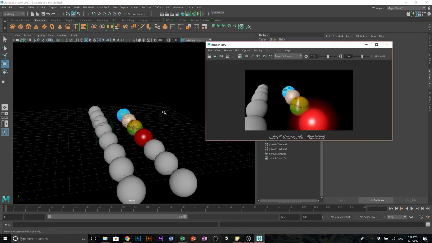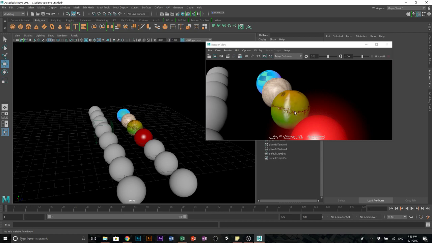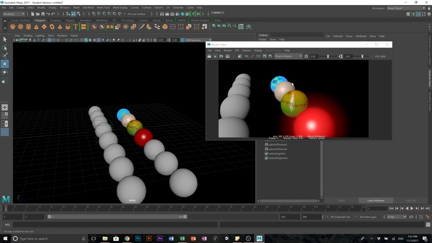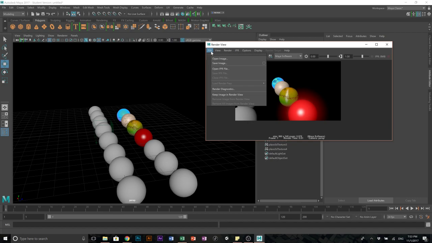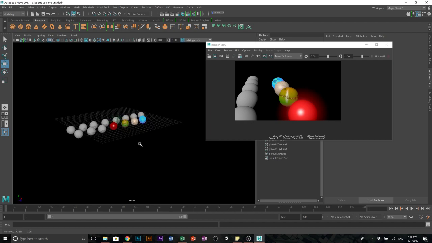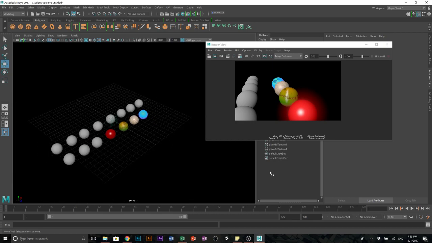So if you can save a rendered image, this looks really nice. I really like this one. If you can save a rendered image, it will be great. To save the rendered image, just go to File, Save Image, and this will render and save the image. So if you can render it, that would be great. If it crashes every 5 minutes, don't render it. That's fine. Make sure everything is named.